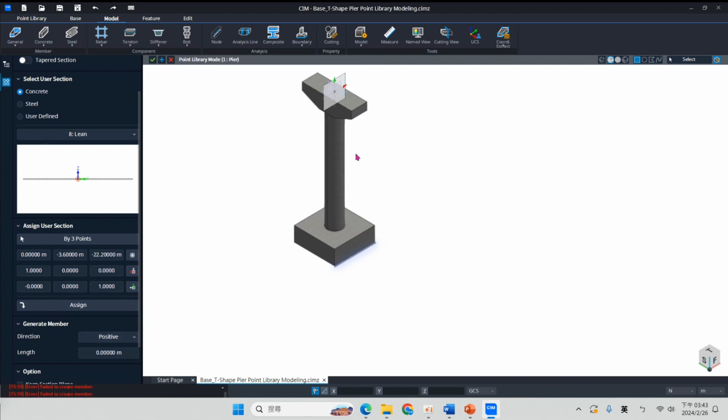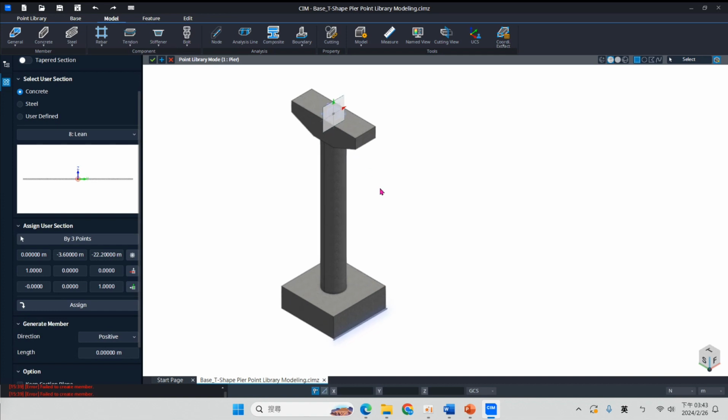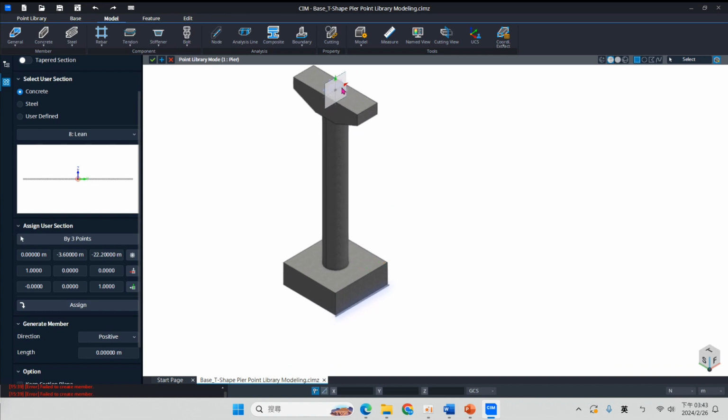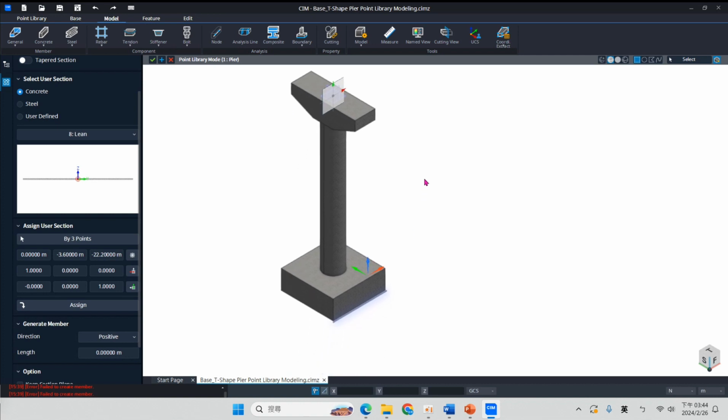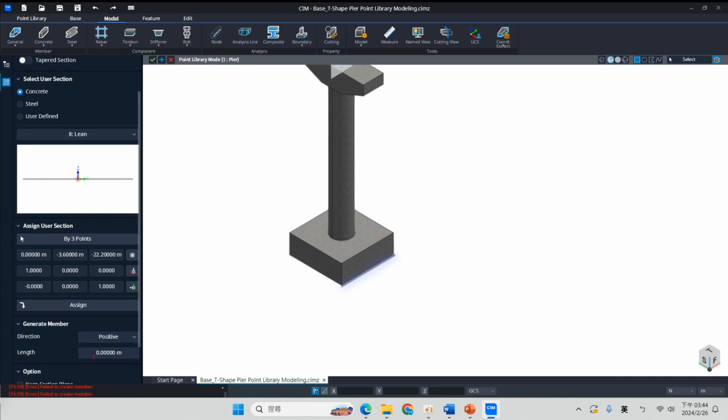And then, as you can see here, because the direction is positive for the X direction and positive for the Y direction, it means that if you click on positive here, the length will be generated on the right hand side here.